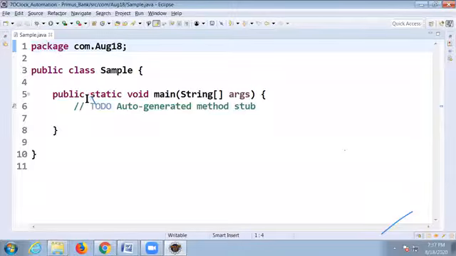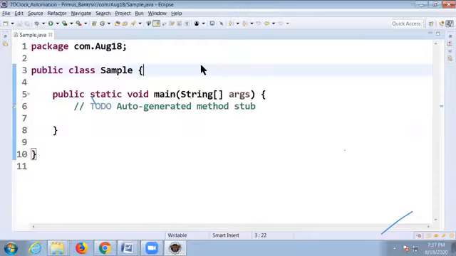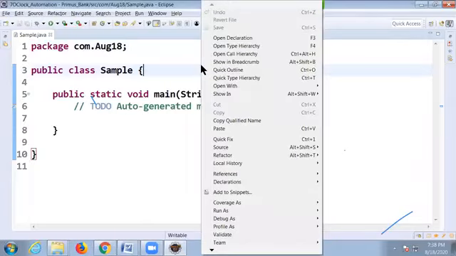Now see, how do I know this class is executable? Because it has a main method. See how it is possible. When you want to run your class, you can do it like this. Right click with the mouse, run as Java application. This is how we have to run your Java class.